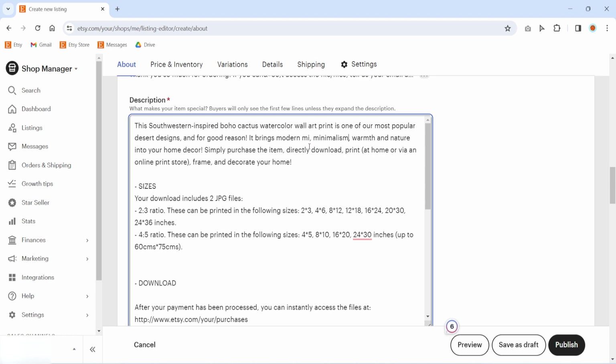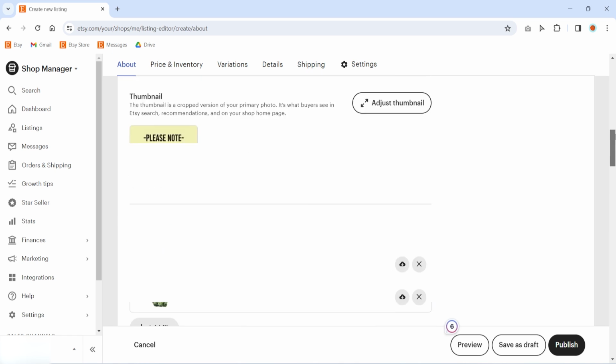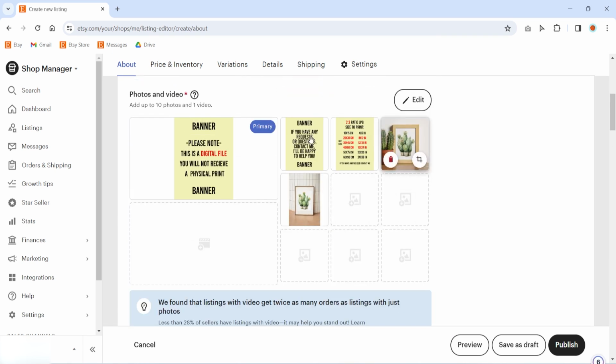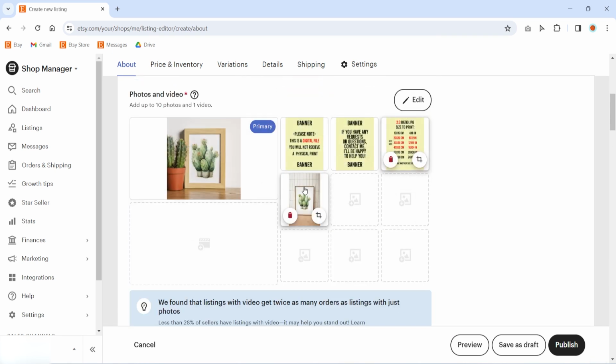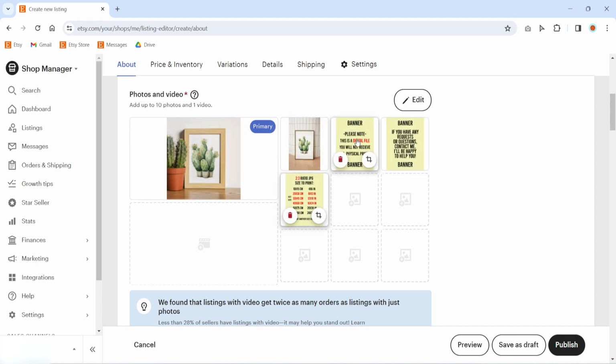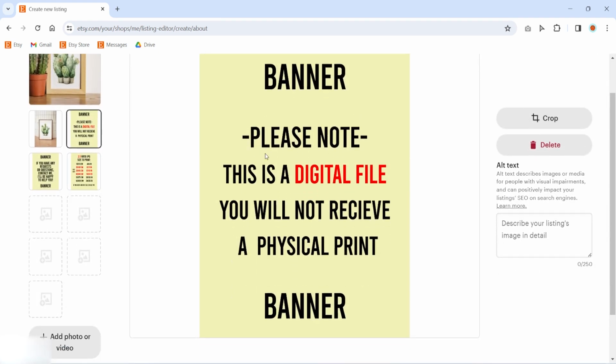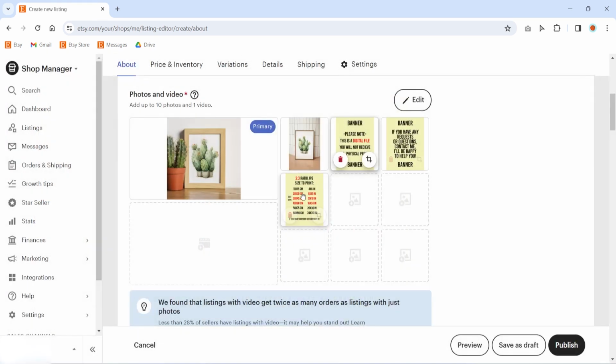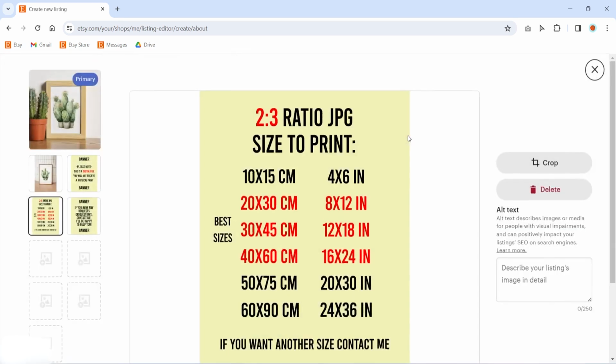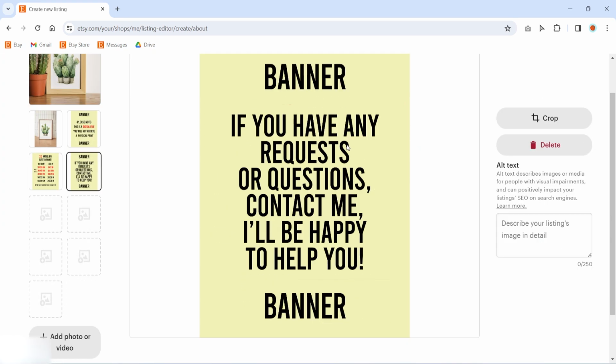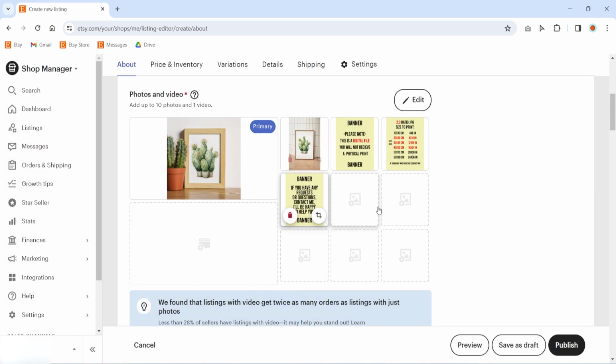Yeah, the description is done. Our photos are uploaded. We need to put our thumbnail first, then our mockup. Then I would put this one that informs the customer that this is a digital file. Then I would put the sizes right here. And then I would put any other message you want to communicate to the customers. Okay. And you can also put other mockups right here after that.